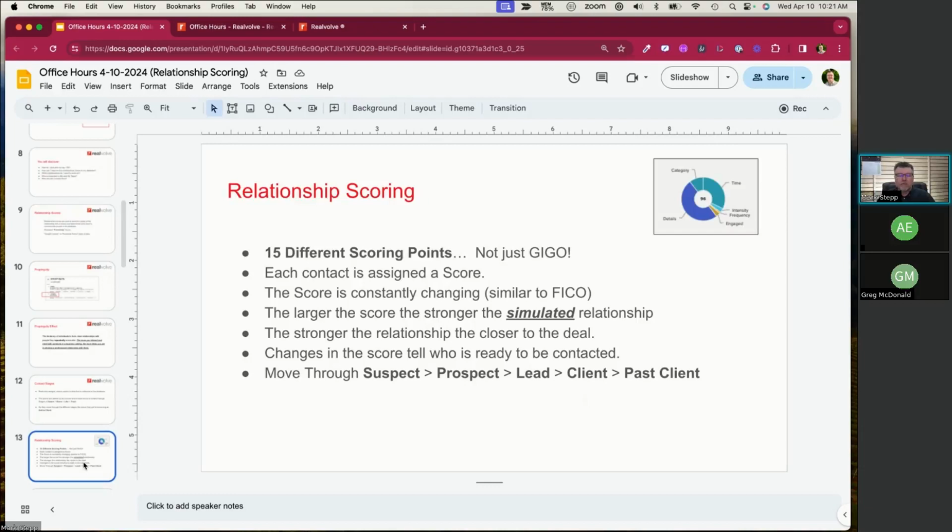If you look at other software out there, a lot of times the only thing that you're getting out of it is what you put in. If you need somebody's phone number, you need somebody's address, you can certainly get that, but it's not giving you extra information like the relationship scoring mechanism that we've got. Each contact is assigned a score overall, and it's very much like maybe a FICO score.